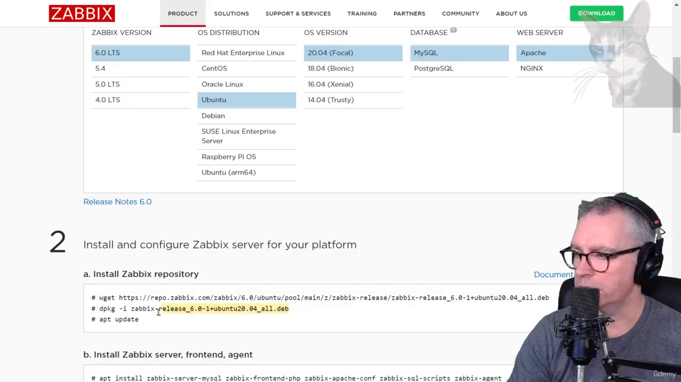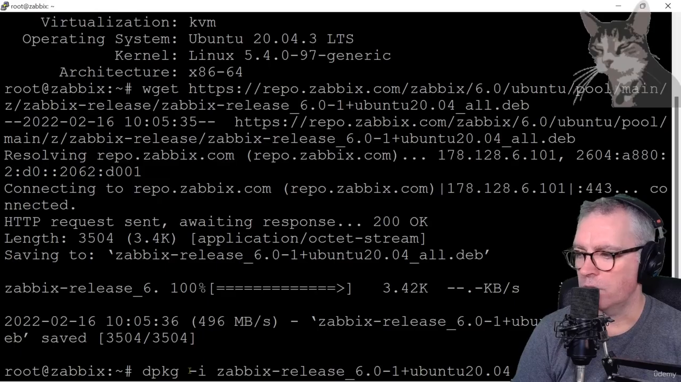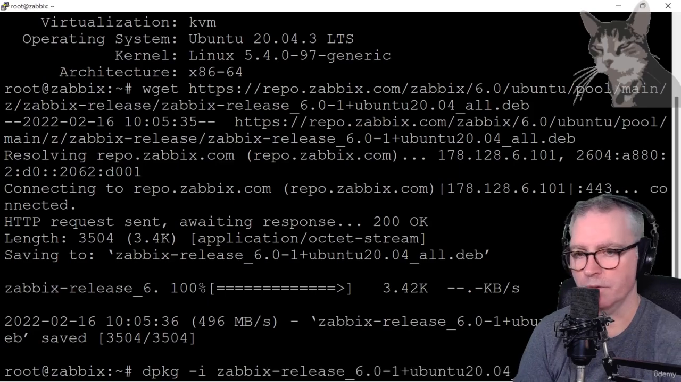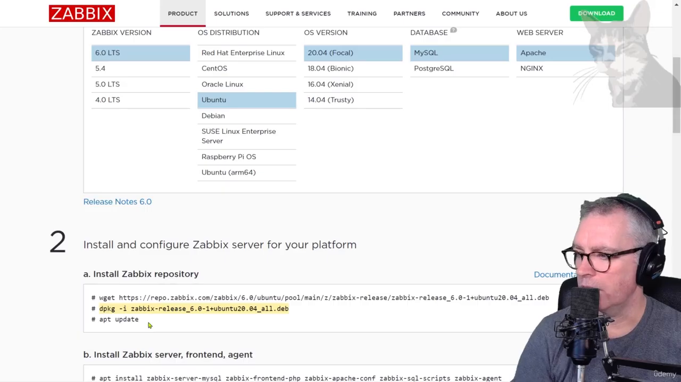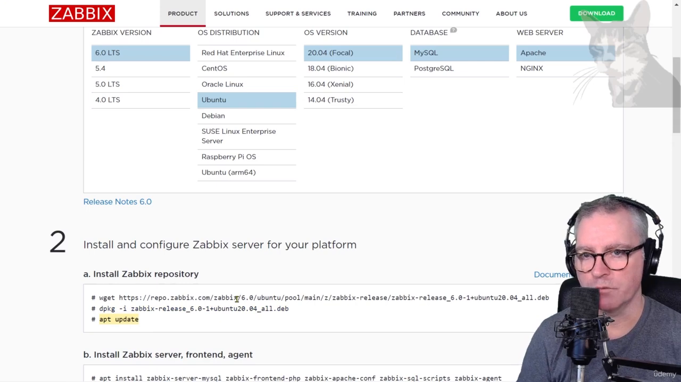Next command is to install it using the Debian package manager, because I'm using Ubuntu. It uses the Debian package manager. Okay, -i means install. That's the file that I just downloaded then. So enter. Okay, it's unpacked. And now run apt update so that the package manager that Ubuntu is using is aware of all the versions that I've just downloaded.